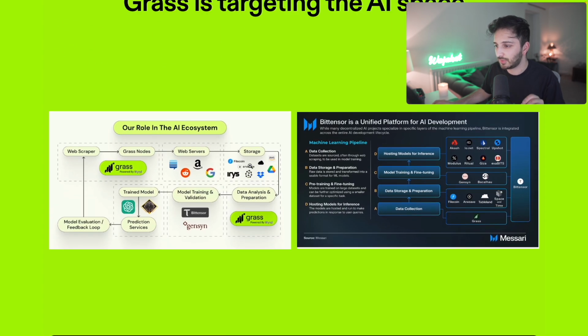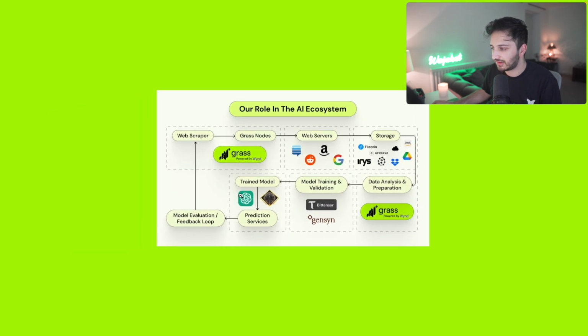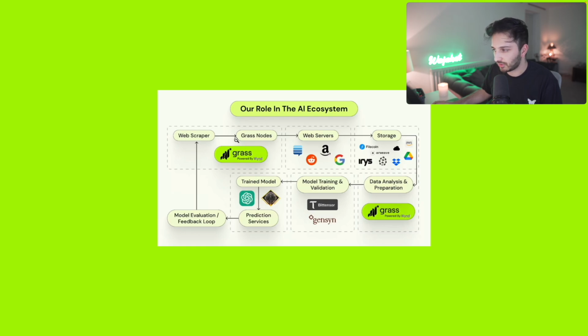You can see this from these two infographics that I've put on here. This one is from Messari, explaining the machine learning pipeline where you've got Grass right at the bottom at this data collection stage, really important in feeding it through to these AI models so that they can use this data and obviously get better. And you can see this again here, with your Grass nodes taking information from all over the internet and feeding it through to these training models, things like BitTensor and Gensyn, which hopefully I will do deep dives on, but these are obviously some very interesting protocols too. And then that benefits the overall AI ecosystem.